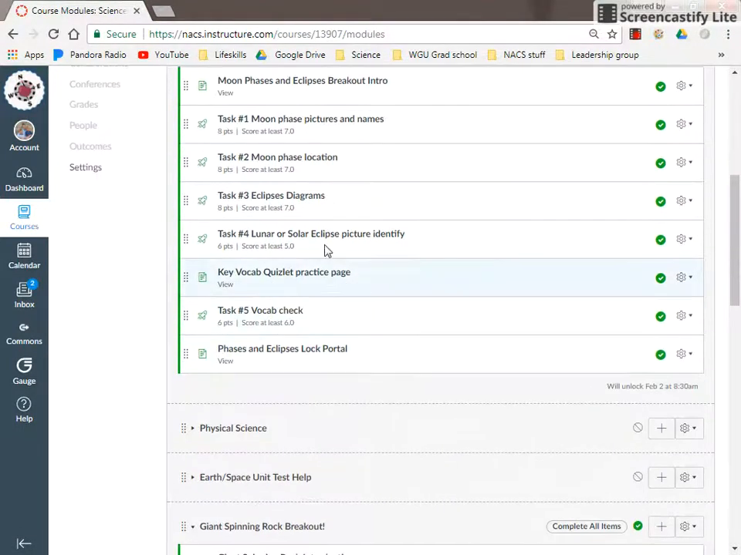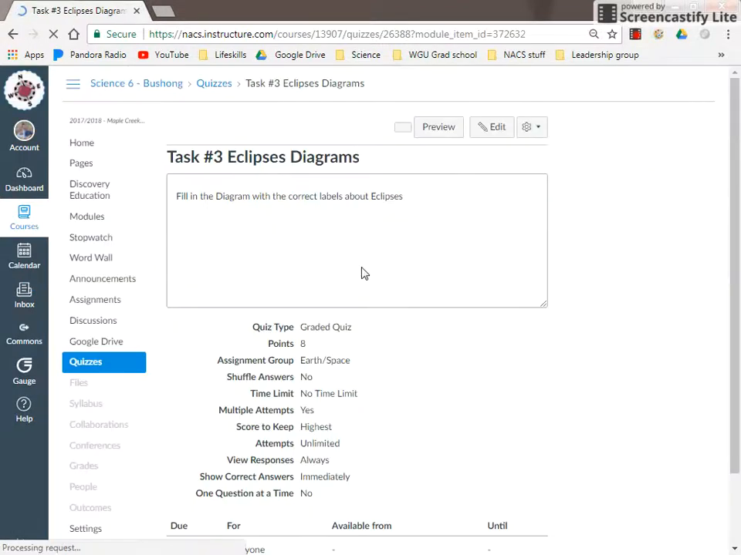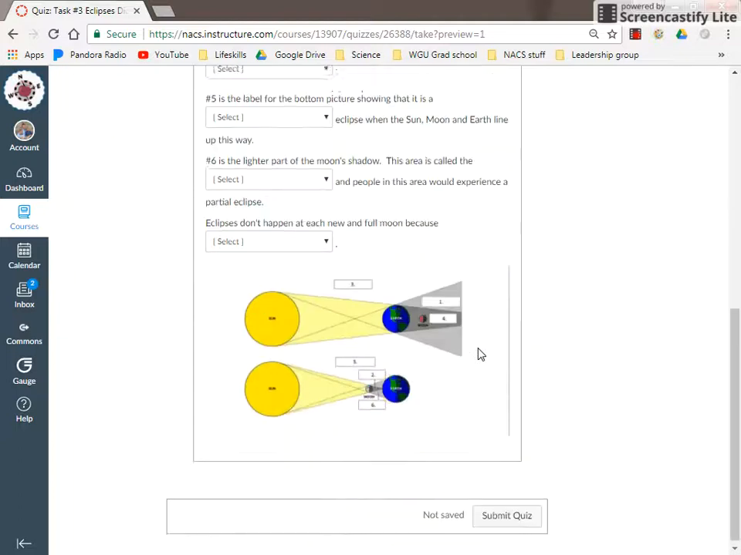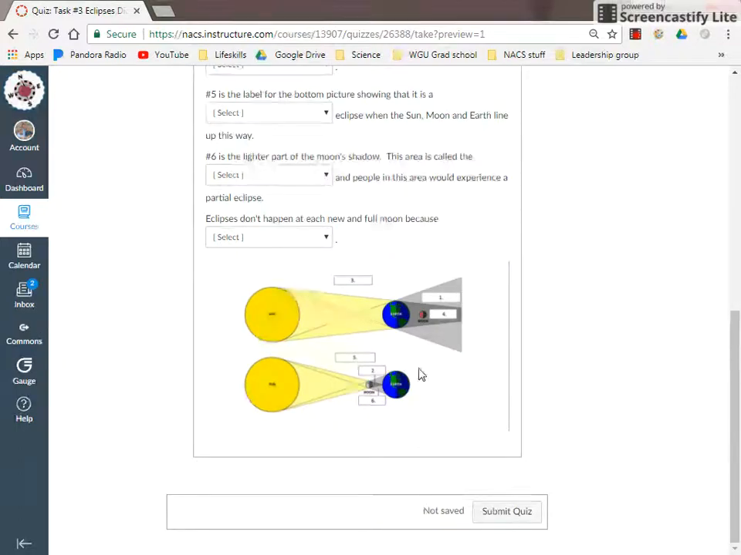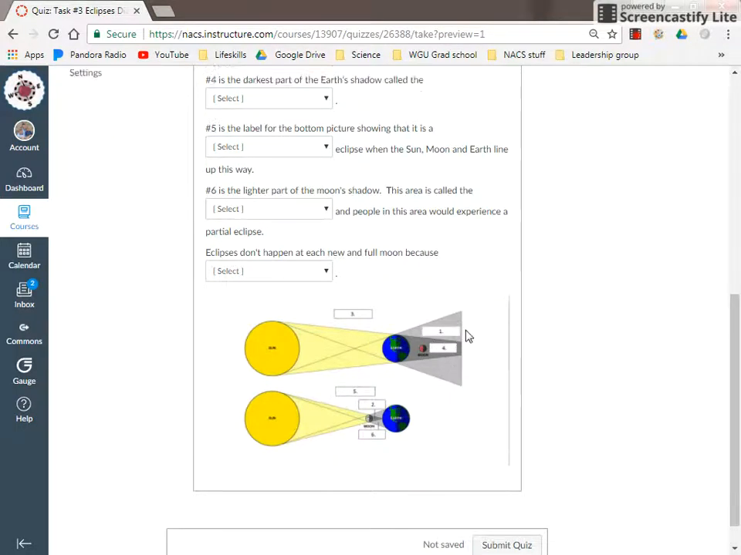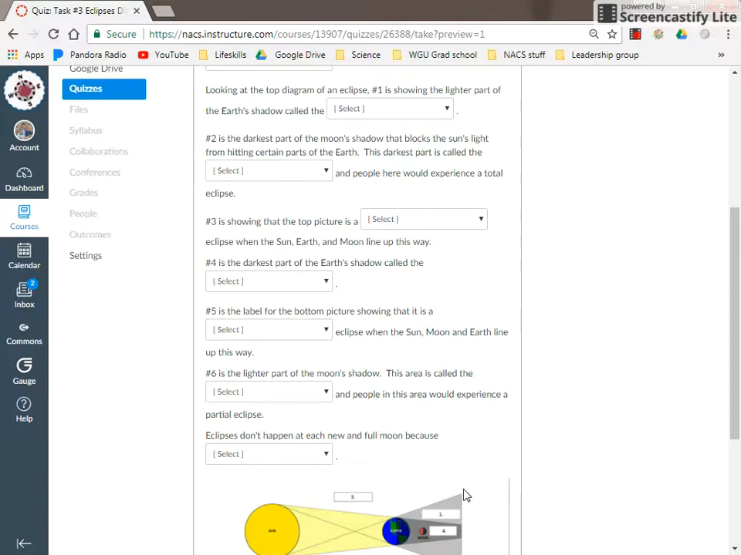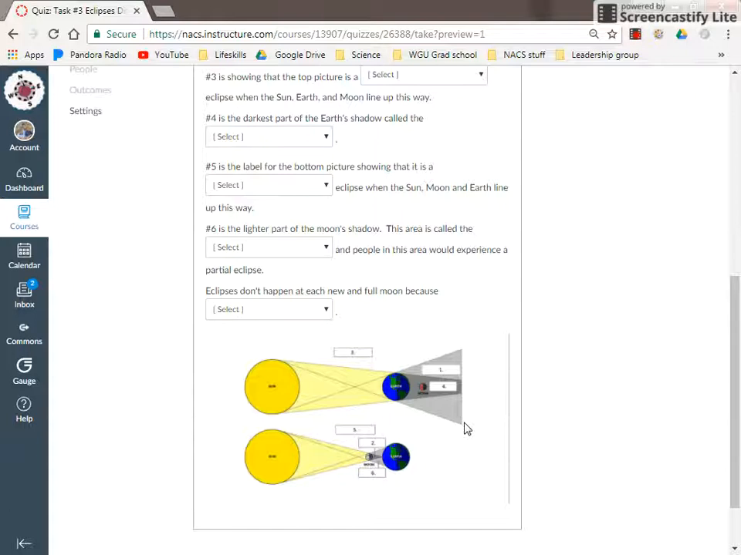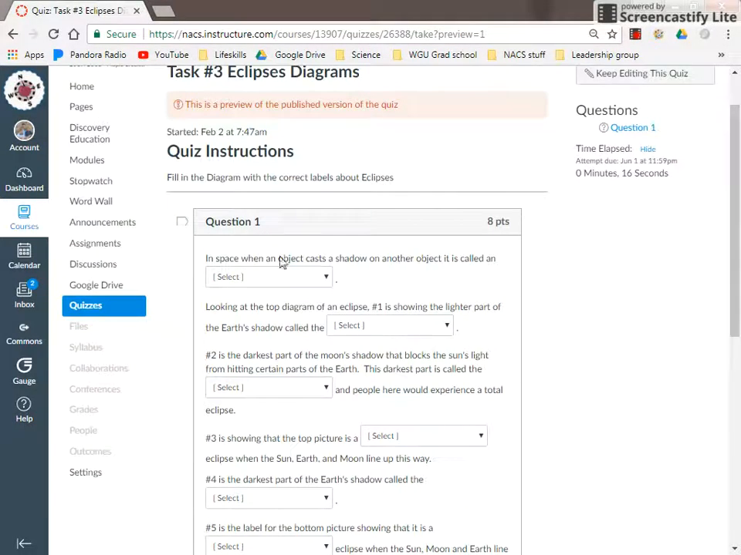Task 3 has some of the eclipse diagrams. And on this one, there's 2 diagrams, and you can zoom in on it if you need to. But there are different numbers labeled, and you have to identify like where the umbra, the penumbra, and then which one's a solar eclipse and which one's a lunar eclipse. That's what the lab was this week.